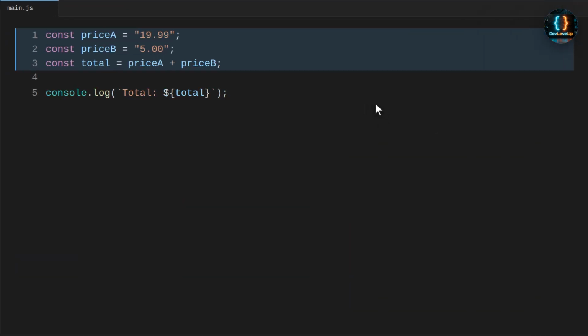A checkout form sends two prices that look correct, but they are strings. We add them directly and run the script instead of a real total. JavaScript joins the text together. This is a common type coercion bug because the code runs without throwing an error.